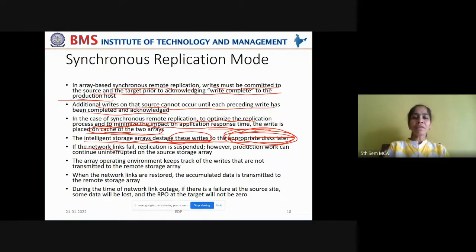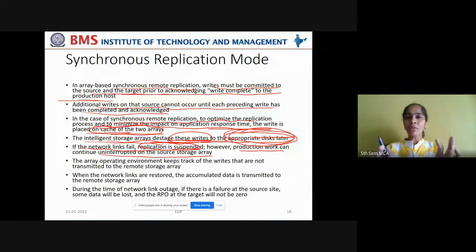Now, if the network links fail, replication is suspended, where the network is being utilized to transfer the data between the cache and the physical disks, or between the storage arrays. If the network links fail, the replication activity will be suspended temporarily. However, production work can continue uninterrupted on the source storage array. So in such cases, when the network fails, the replication to the target volume can be temporarily suspended, but the data will still be available along with the updates on the source disk, and that will be available to continue the business operations.